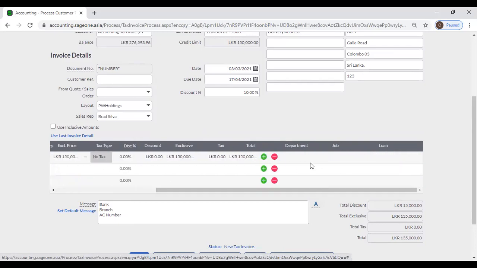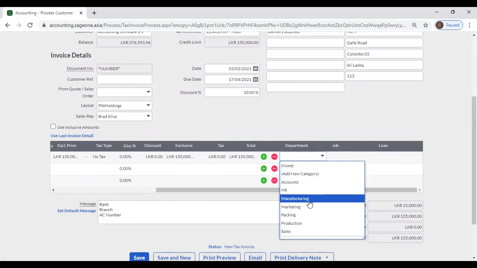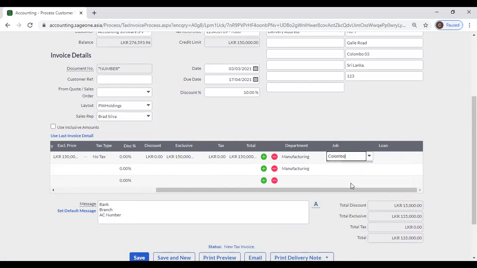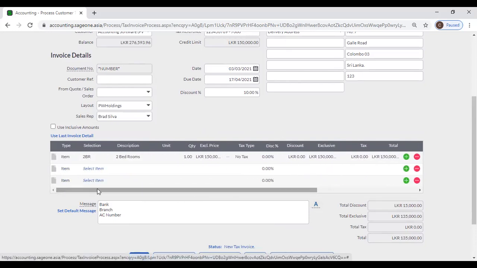And if you want to select an analysis code, if this sale is relevant to any particular department, you can select that department. And if this is related to any job, you can select that job. Like that, you can select the analysis code. And from here you can change the inclusive price to exclusive price, or exclusive price to inclusive price.